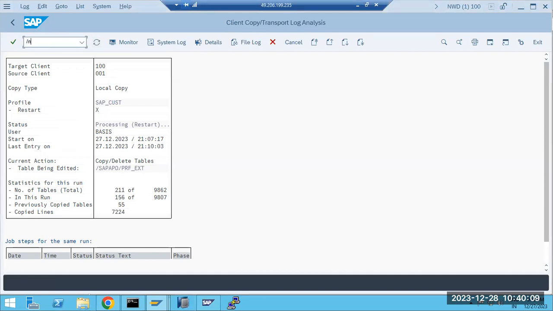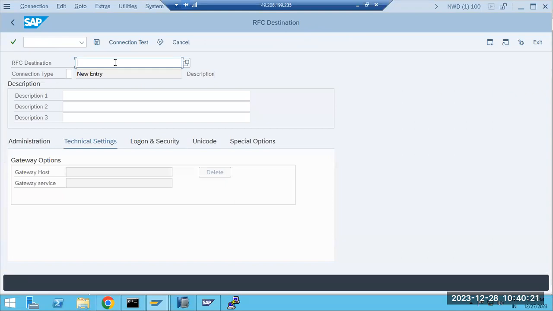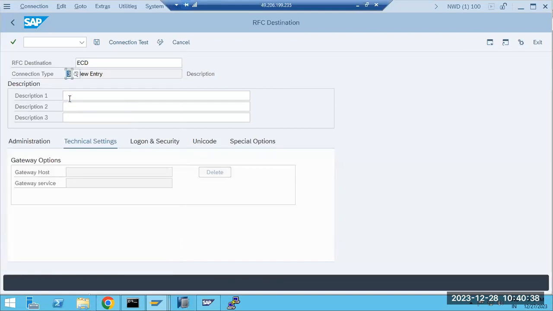So go to SM59. In SM59 we have the types of connections. Just click on the create button. Provide the RFC destination name. Suppose we want to connect to ECD, then I enter ECD here. Then type 3, which is the ABAP system. I selected type 3, the connection to the ABAP system.